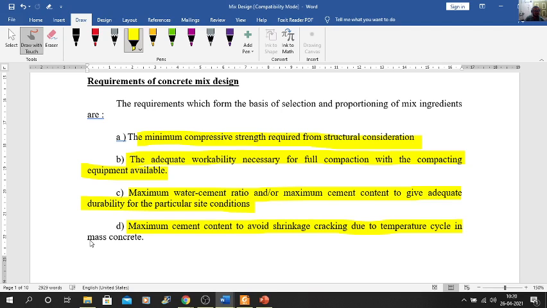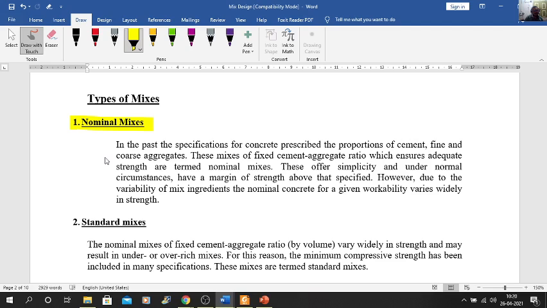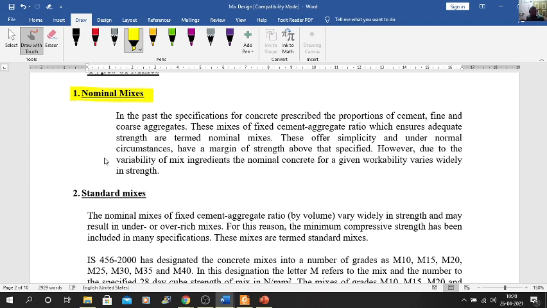This you have already seen, the types of nominal mixes. We are not doing the mix design, and by the ratio 1:4:8, 1:3:6, है ना, एक दो एक तीन, डेढ़ तीन, all these ratios, if you are using, then that is called the nominal mixes. Then standard mixes, standard mixes.